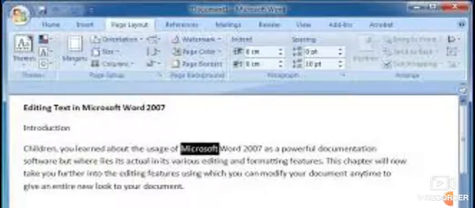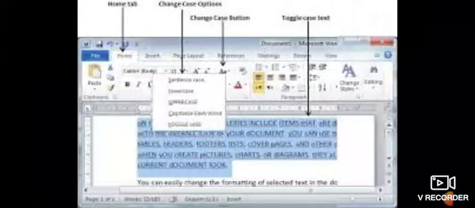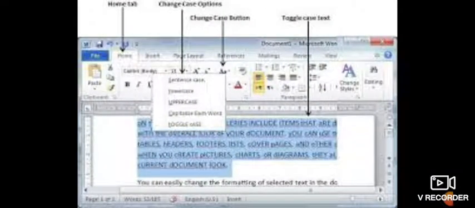Next topic is change case. Changing text case enables us to represent the text in different ways. It can be used for a heading, subheading, or for a tagline. There are 5 types of text case as discussed here. The first one is sentence case, as shown in the video.